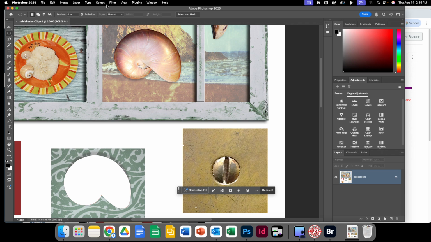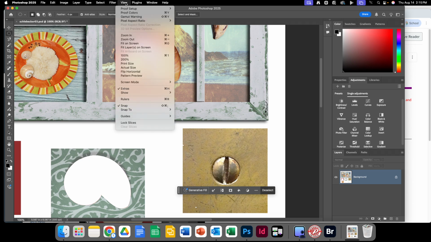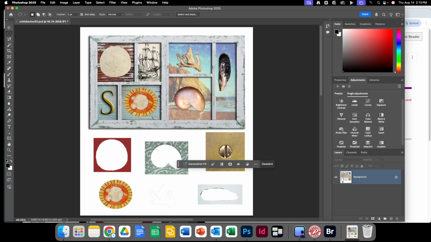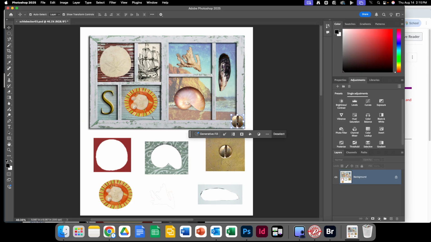Okay, now we're going to go to View, and we're going to go to Fit on Screen so we can see everything together. Okay, we're going to select the Move tool, and then we're going to press and hold Alt and Windows. You're going to click, hold the mouse button, and then move it over. The next thing you can do is this already has brackets for transforming it. You can click it and drag it to resize it just like that.